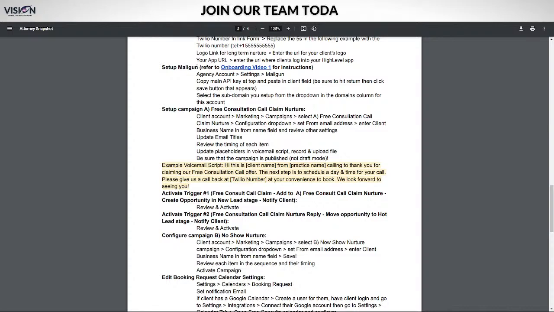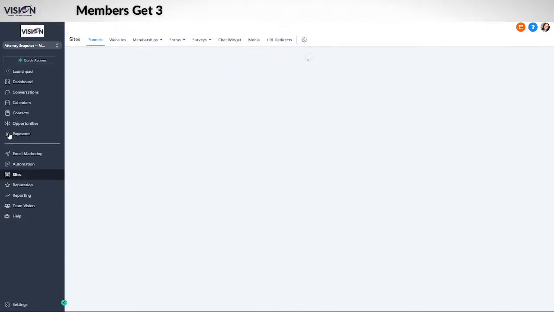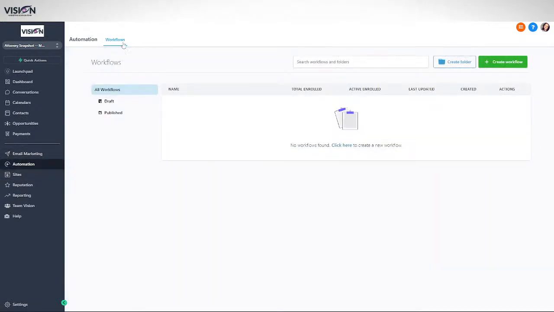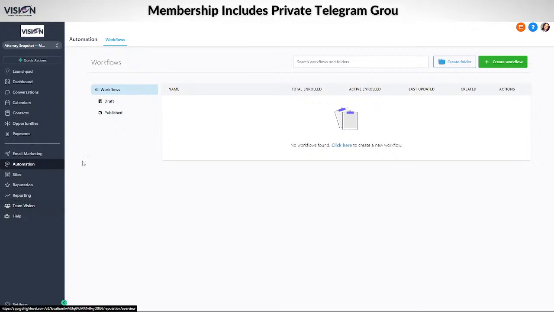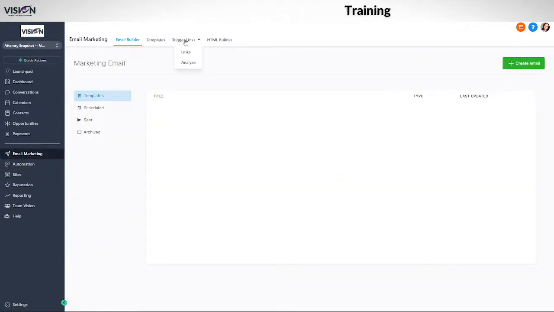The next one says to set up a campaign. Now, if you're using the other panel, when you click on automation, it's not going to show you the campaigns and the triggers. You won't have that here. That's because when they created the new side panel, they combined the campaigns, and you'll see here that they moved the trigger links to email marketing.